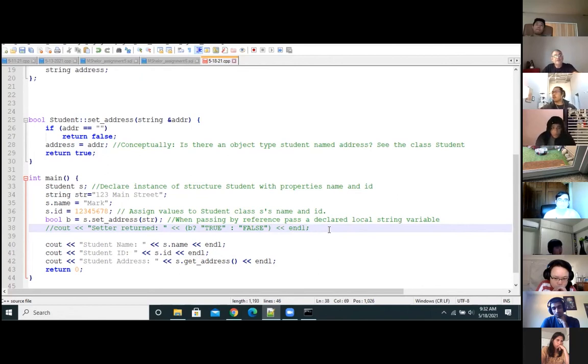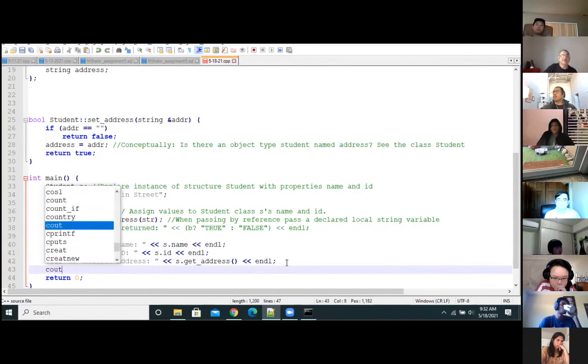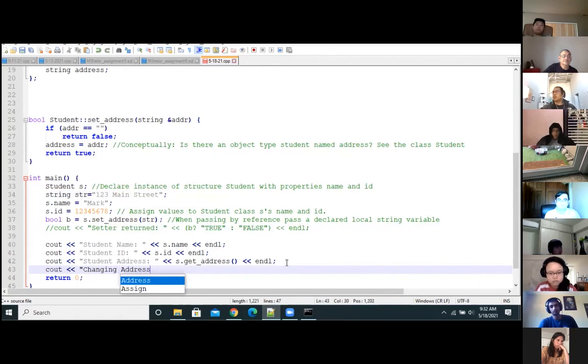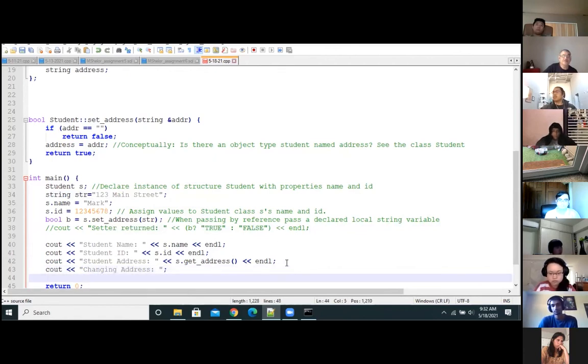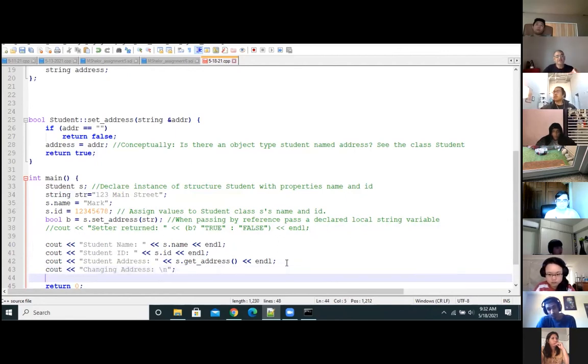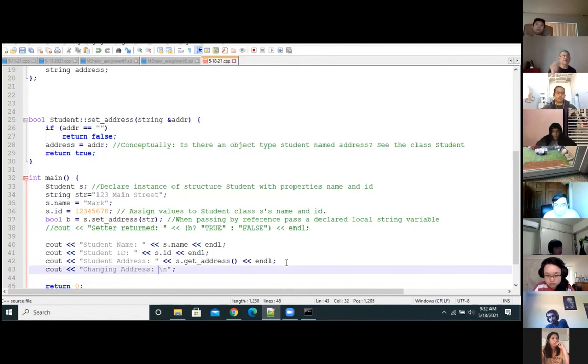Now after line 42, hit enter, right? And say cout changing address. And then a new line after that, and use a setter to set a different address. Yeah, new line. You don't need a colon there. You can remove the colon space after changing address.